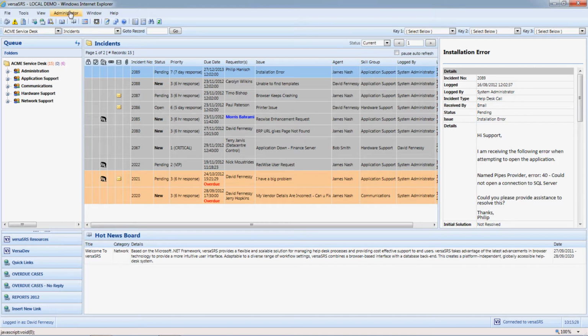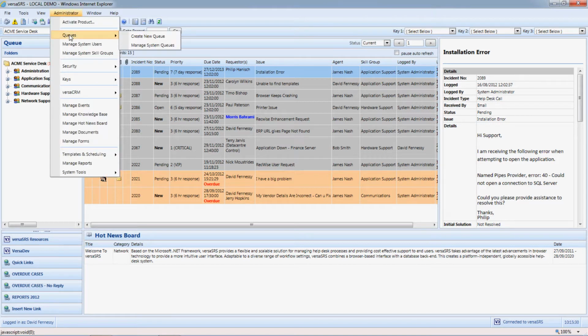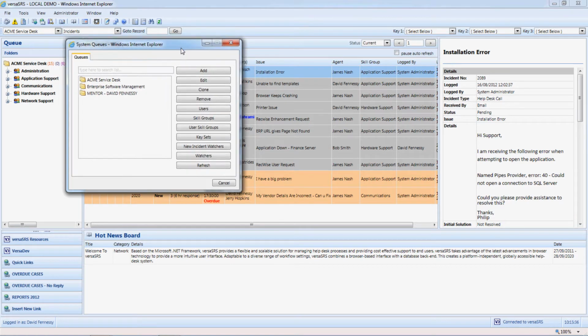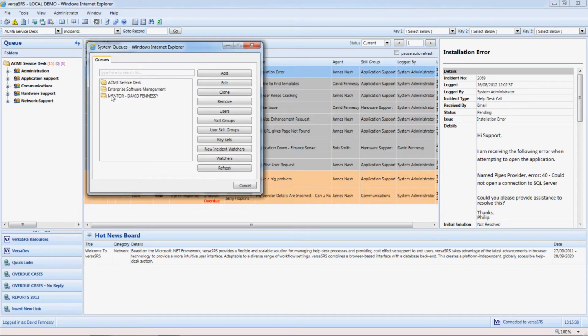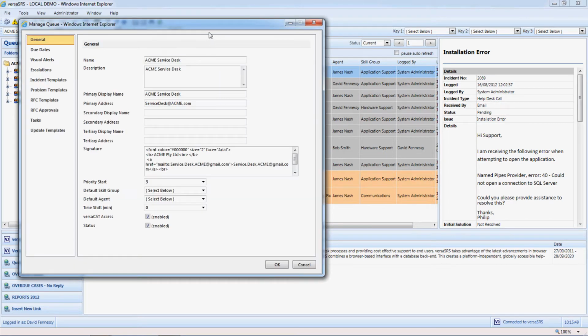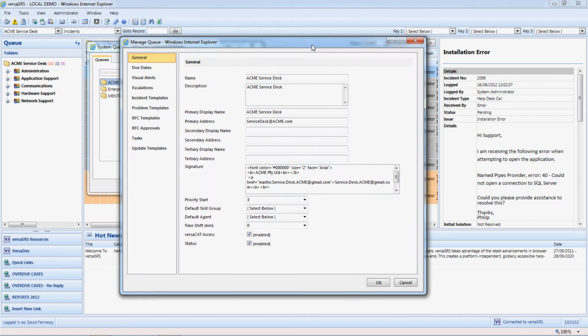From the administrator menu, you will find a queue drop-down and the option to manage system queues. This will bring up the queue manage area. As you'll see, there are the three queues that I showed earlier. We're going to look at the Acme Service Desk queue. Simply select the queue, click the edit button, and that will bring up the manage screen. The queue manage area is broken up into a number of tabs down the left with content on the right.